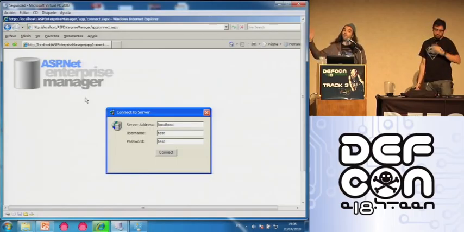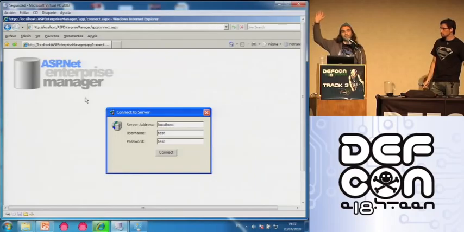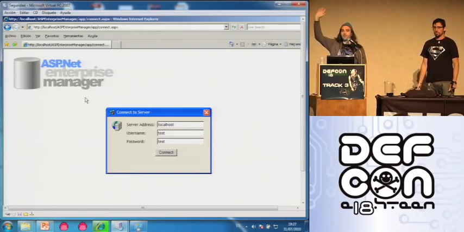There are a lot of control panels like this on the internet. Any of you are using this software to manage a database?